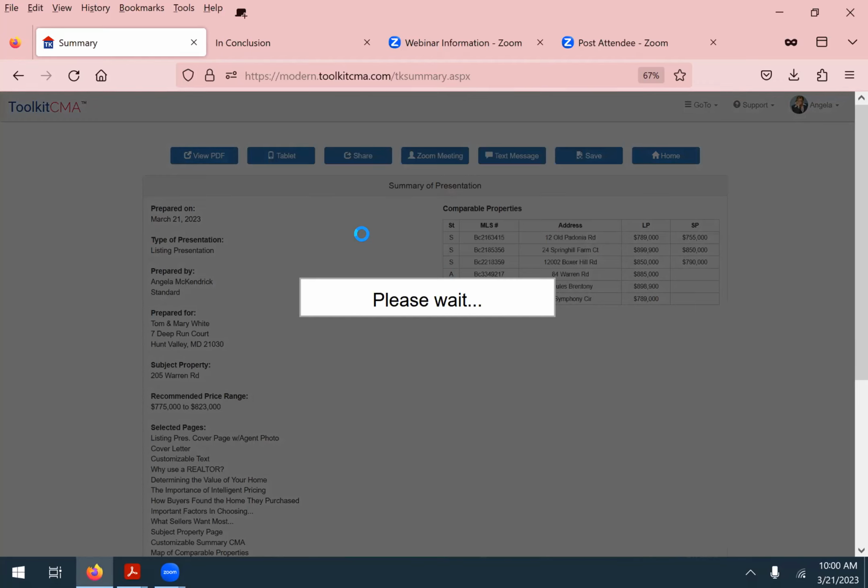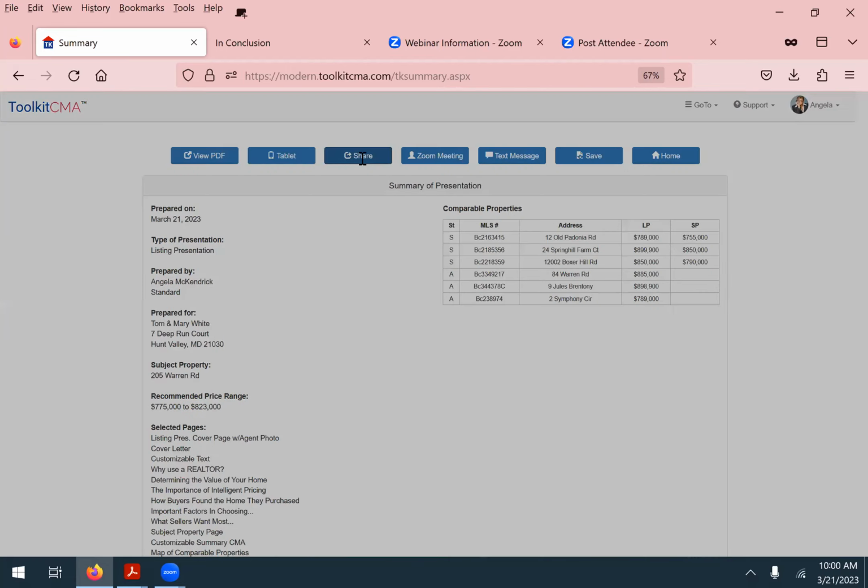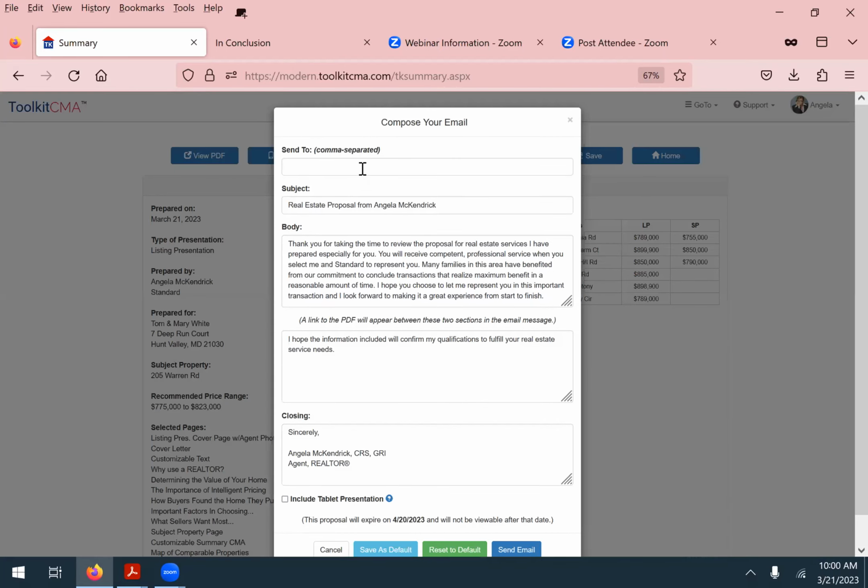Now here on the summary of presentation screen, there is a button here to view the PDF. That's what you're going to click to open up your PDF for viewing and printing. We can click here to view the tablet version. We can click on share to email the presentation.